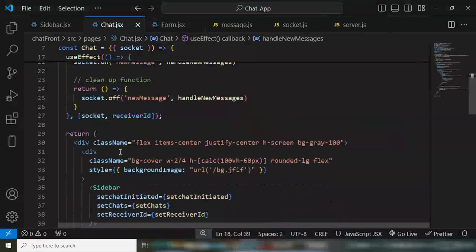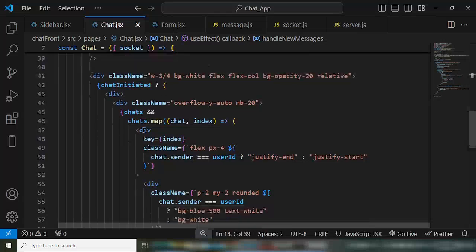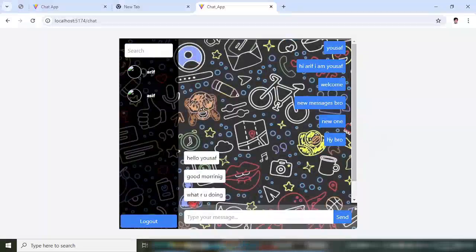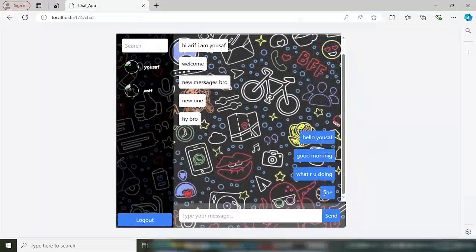So for overflow, just come here down and come here to the chat and just make it a fragment. Okay, this div, remove this right now. You can solve that by using Tailwind CSS classes, but I will just remove this so we can solve the problem. Okay, fine. So we have received the message fine from a receiver.